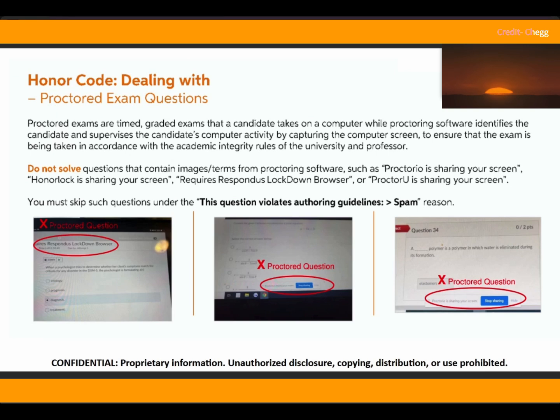How do we come to know if the question belongs to the proctored exam? Then definitely, the symbol or the name mentioning that the proctoring software is working will be mentioned. For example, Proctorio is sharing your screen, lockdown browser, Proctor, you are sharing your screen. If these kinds of sentences or blocks are present, then it means the question belongs to the proctored exam. If we get such questions, we have to skip the question and mark the question as spam for the proctored exam question. We are skipping the question and we are marking them as spam.